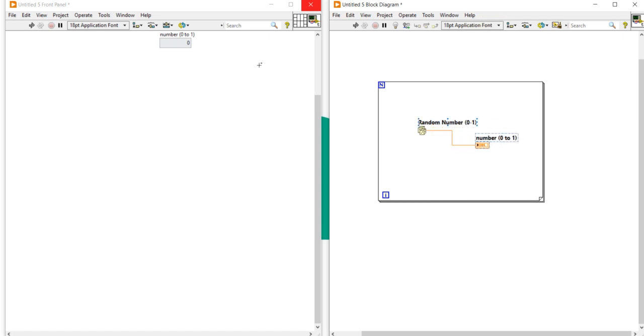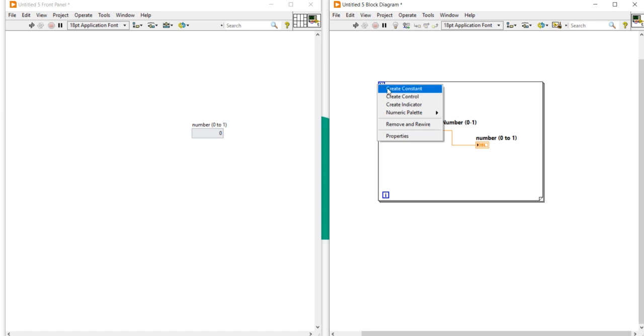Now, if I want to run this program n number of times, I have to give a value to n. For that you can right click here and create a constant. In this constant, you can put any value. You cannot write any negative value here. In place of a negative value, you can write any other number.